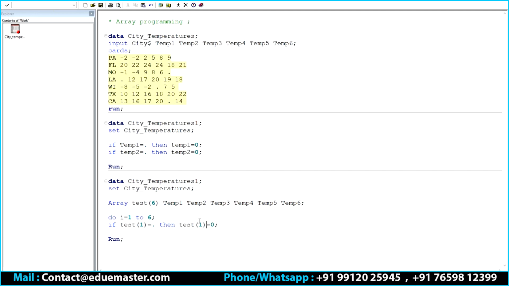Okay. So now in this test array, what is the first variable? Temp1. So if temp1 equal to missing, then temp1 equal to 0. Now, in order to do for temp2, we have to change it here to 2, here also to 2. For temp3, 3 and 3. For the fourth variable, 4 and 4.